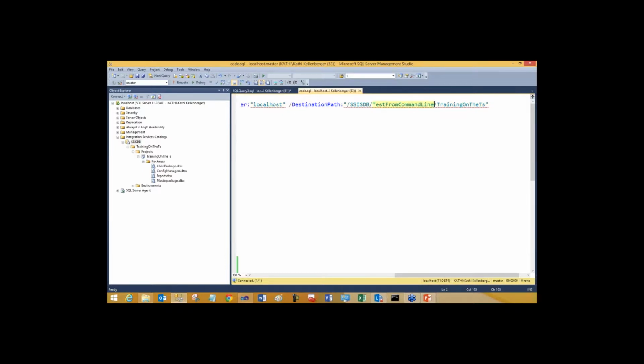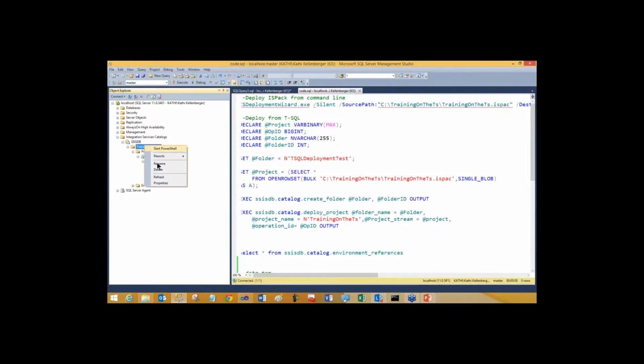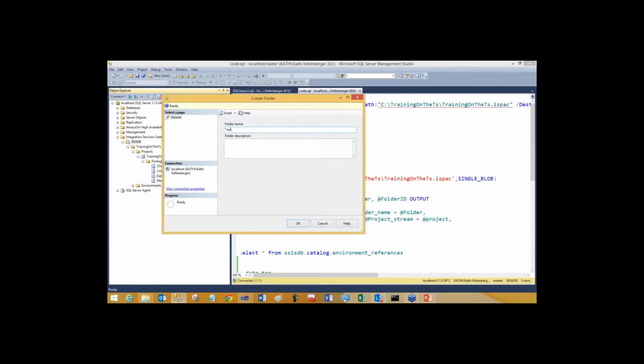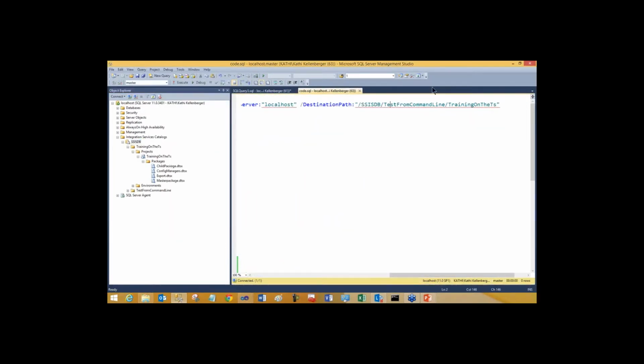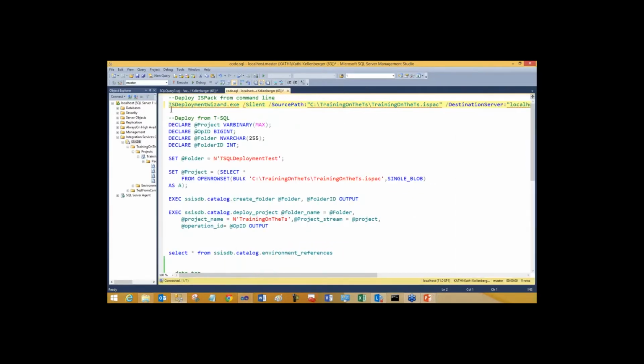So I'm going to cancel out of that and go over to my code. Here's one that I have all ready to go. The issue is that this path, test from command line, has to be already in place. So let me come over here and add that. I'm going to copy that just to make sure I have it exactly right and paste it in here.